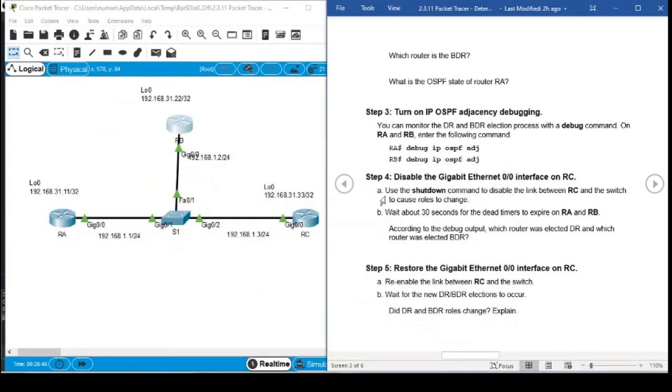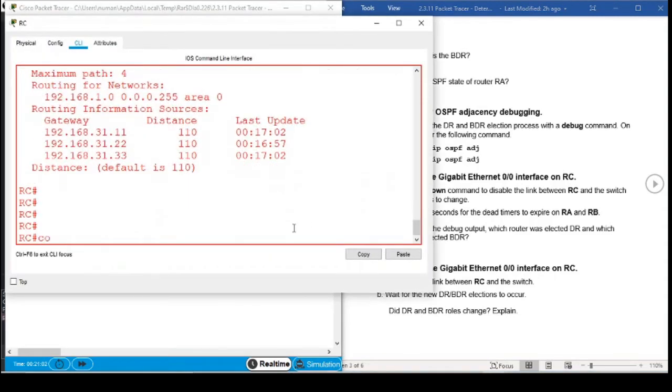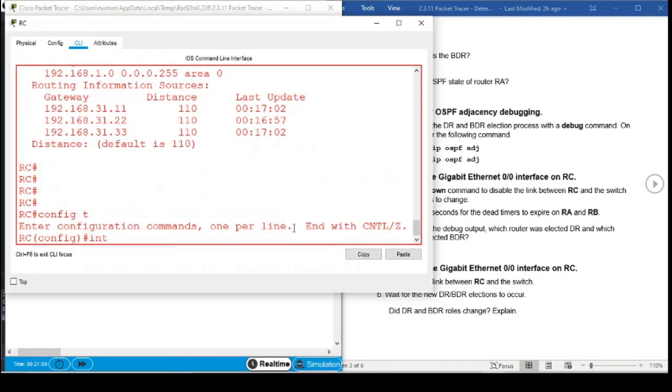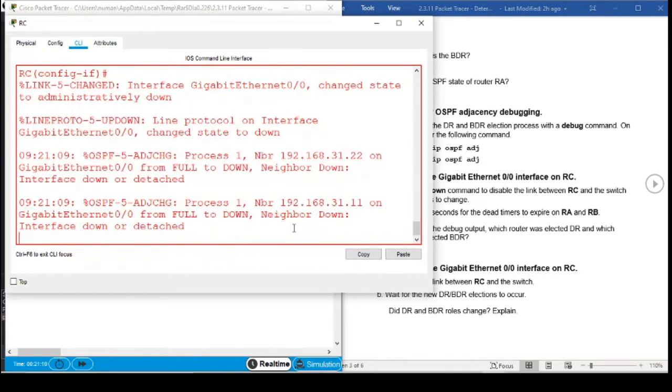They said in part A, disable the gigabit ethernet 0 interface on router C. So this is router C. This G0/0 interface we have to disable. Disable means we have to run the command shutdown. So I go config t, go to the interface G0/0 and shut it down. You see all these messages coming here: neighbor is down, neighbor is down.